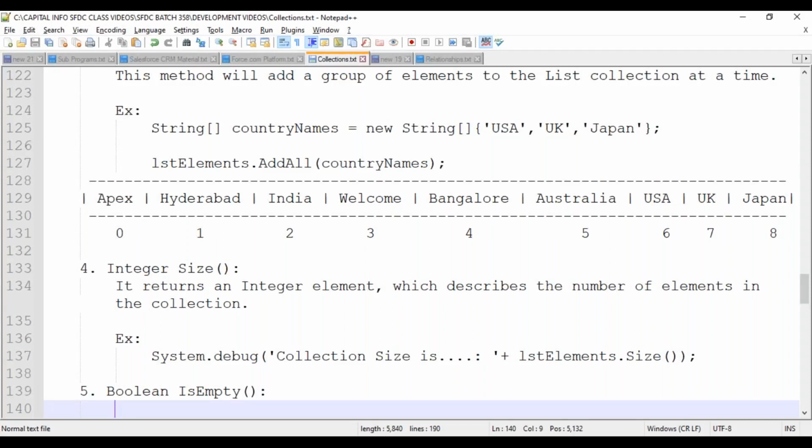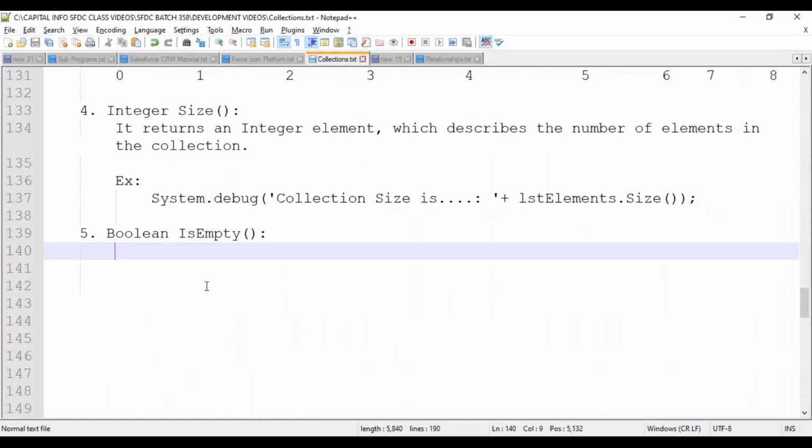Hmm. List contains elements only. Now, in order to check whether a collection is empty or not, that means whether the collection contains some elements or is an empty collection, we are using the isEmpty method here. If the collection is empty, it returns true, or else it returns false.